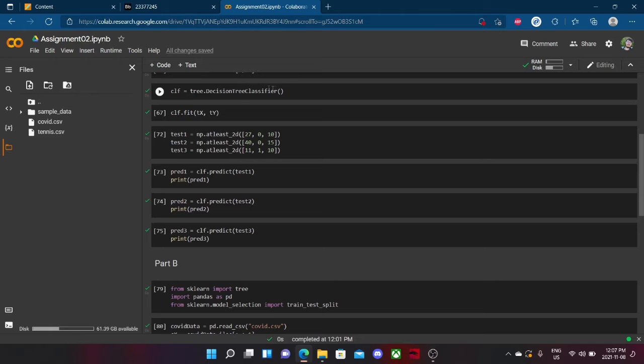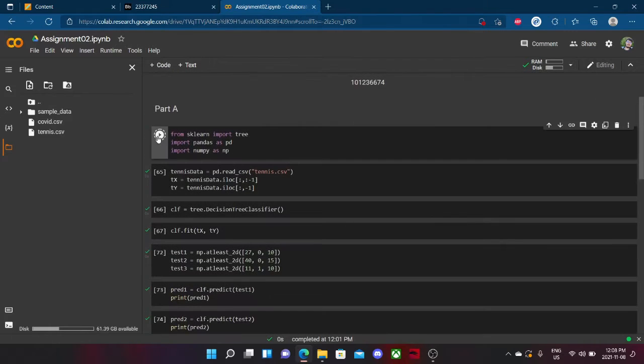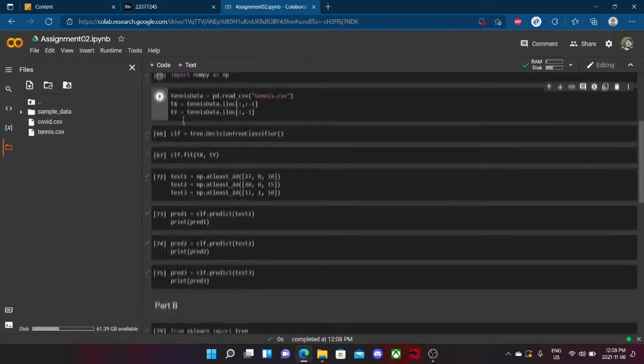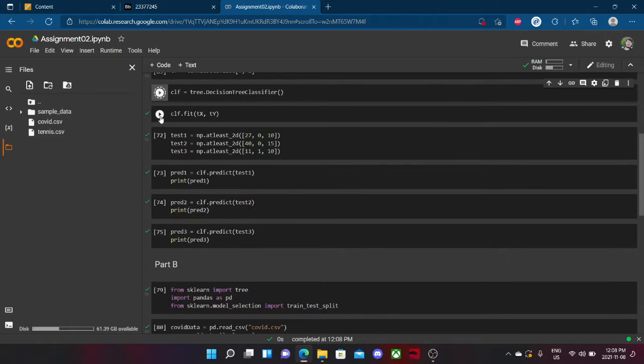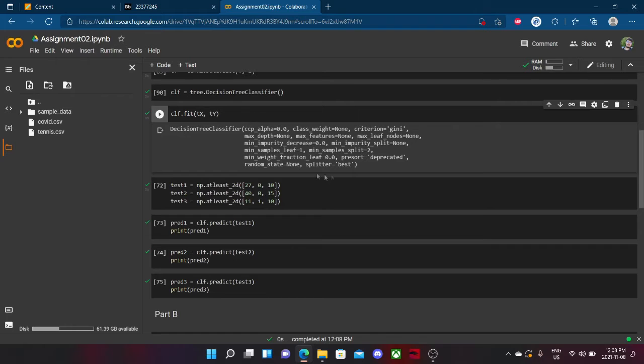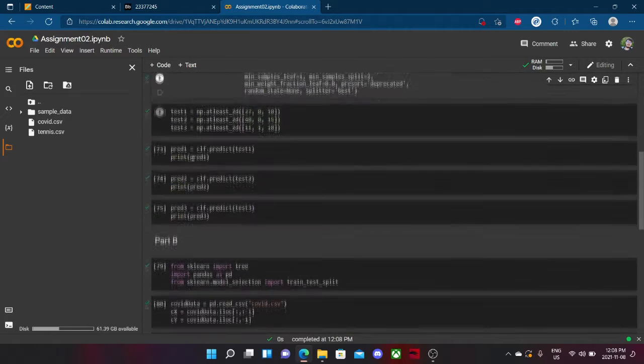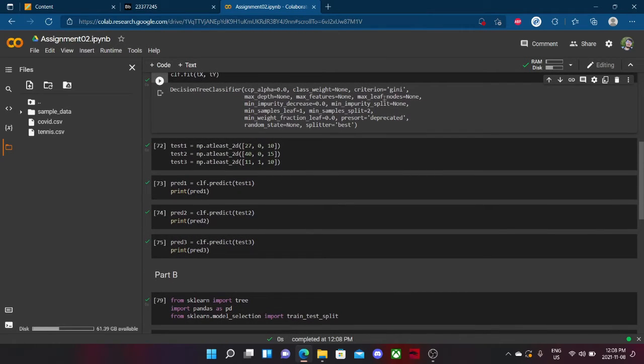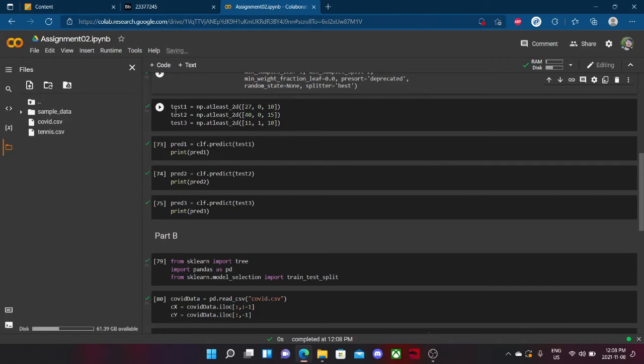Now we'll use, okay, so let's run this. So now we'll feed the classifier data about tx and ty, and it comes up with a lot of features. So now we'll create three different unseen test data that the classifier hasn't seen.